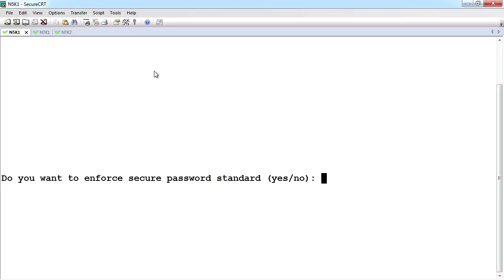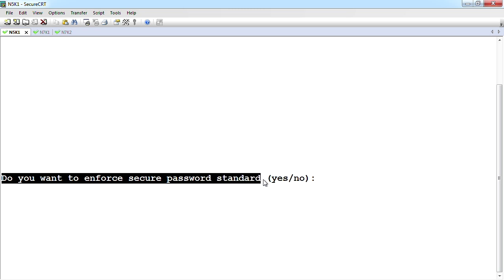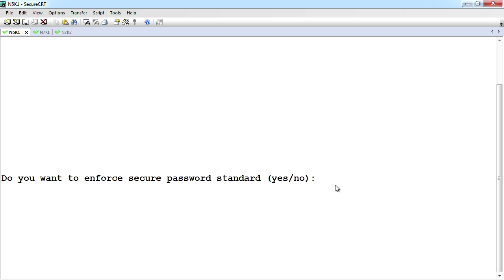But one thing that is significant about this is that if we take a look at the command line here, and we look at one of the 5Ks, the first thing it asks you, do you want to enforce secure password policy, which basically means that your password for your admin user has requirements about uppercase, lowercase, numbers, non-alphanumeric characters.